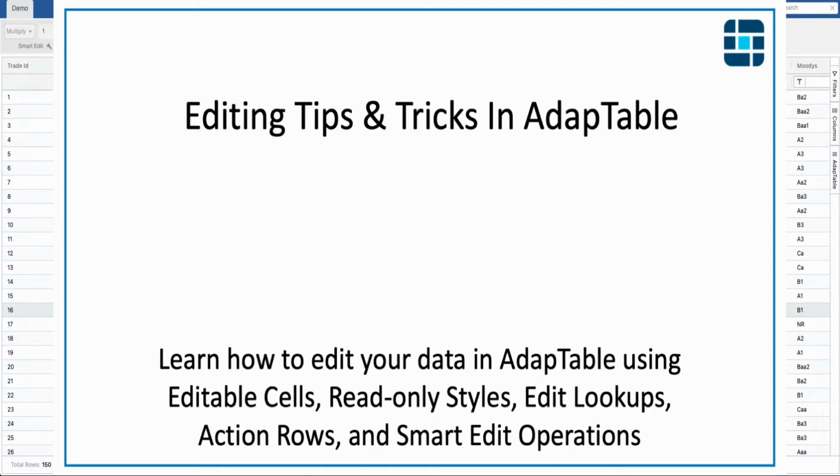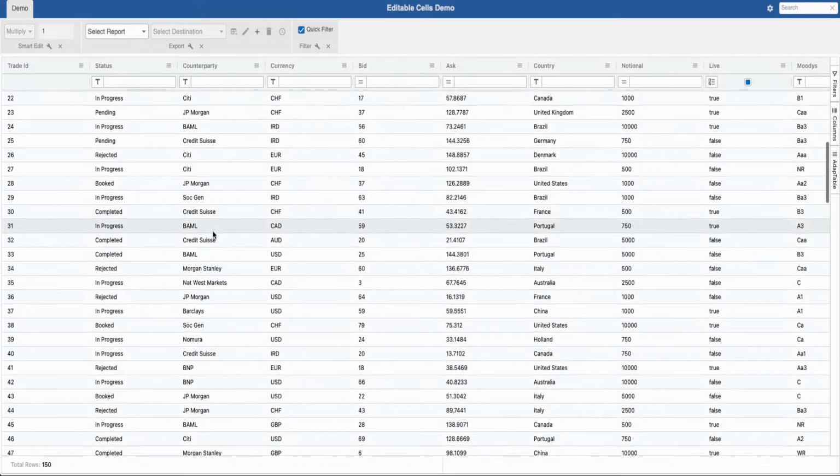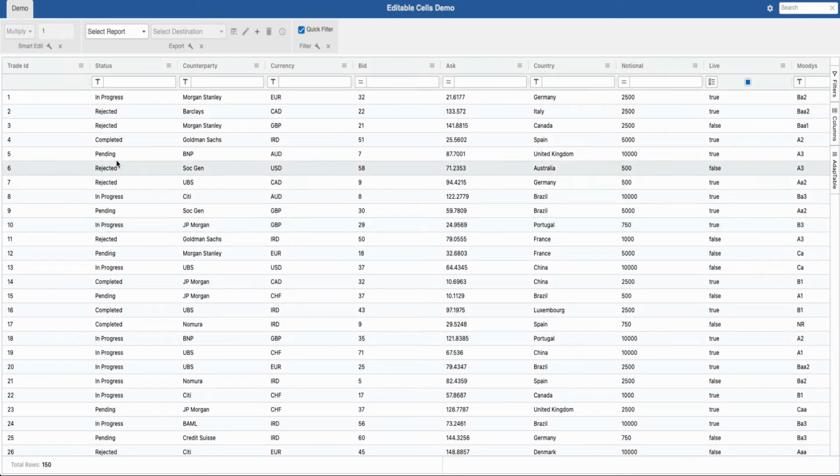So this video is going to look at some tips and tricks in editing. We did a video last week which showed various useful little features in Adaptable, and the feedback was really positive, but one of the requests was, could we make them more function specific? So this week we're going to look at some editing tips, and then in future videos we'll look at styling, exporting, searching, etc.